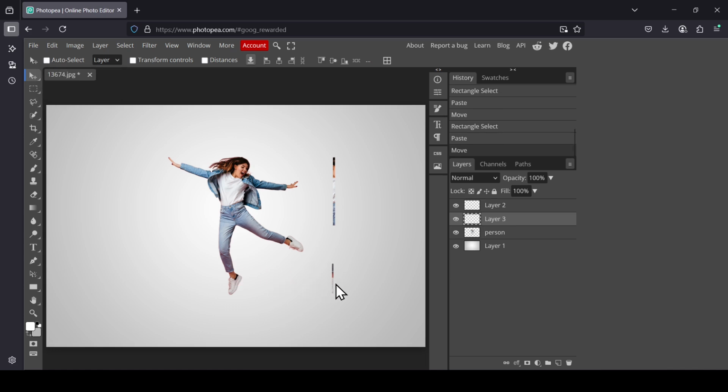And now I'm going to do the same thing, select the person layer, select the rectangle select, and now I'm going to create the selection here. And then Control C, Control V, select the move tool, hold the shift key and then move it to the right. And now I'm going to select all the three layers here with the selection here of the pixels.